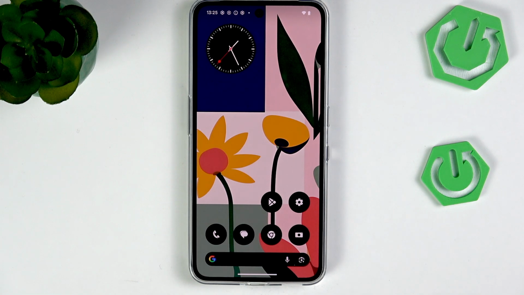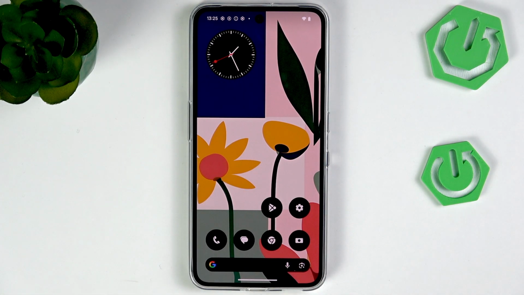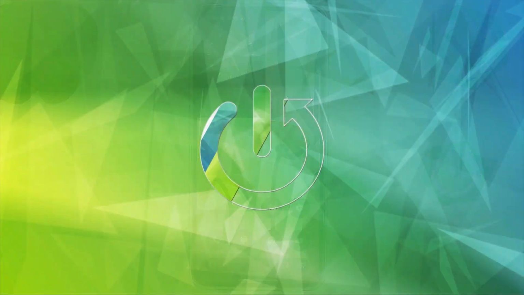Hi everyone, in front of me I've got Nothing Phone 3A Lite, and let me share with you how to change video resolution on this device.